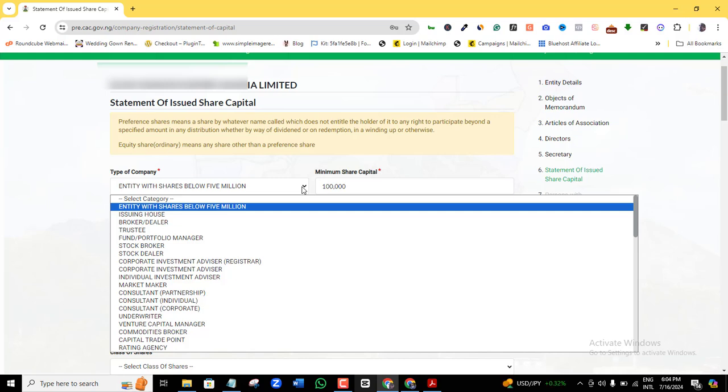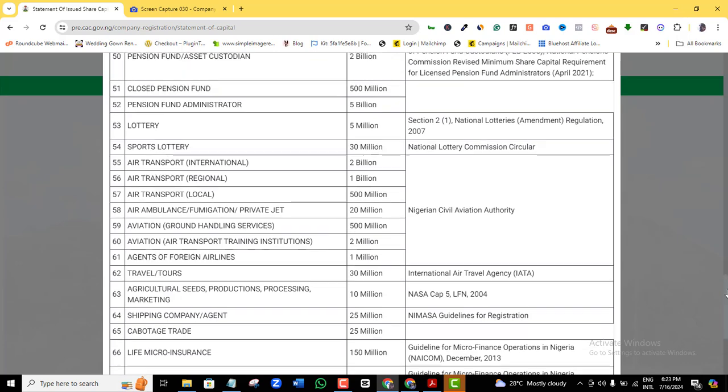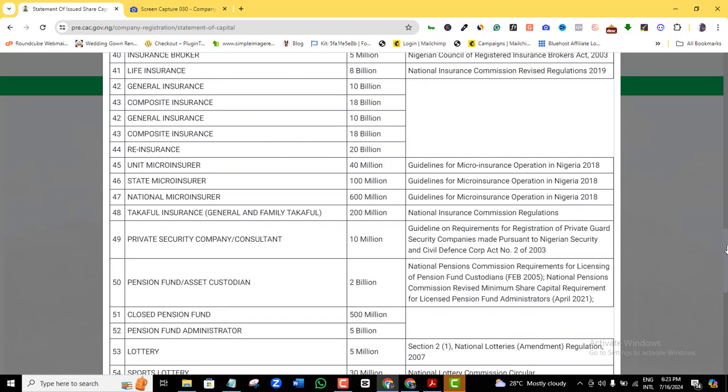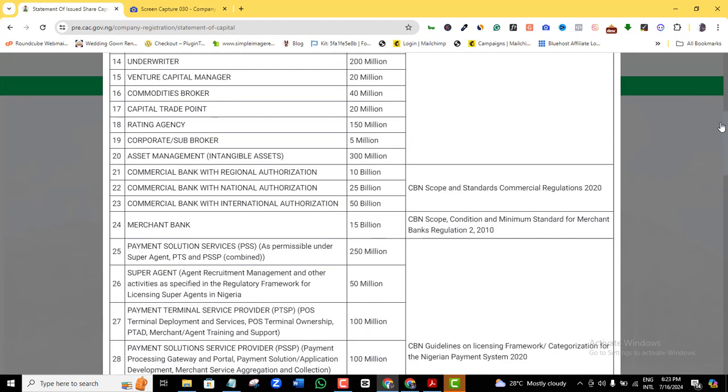I am very sure the very page that you will get to before you get to this page, a pop-up is going to come out. Okay, let me just show you guys. Okay, so this is it. Now, this pop-up is going to come up, and then they're going to tell you the different share capital for different kinds of businesses that you want to register on CAC.